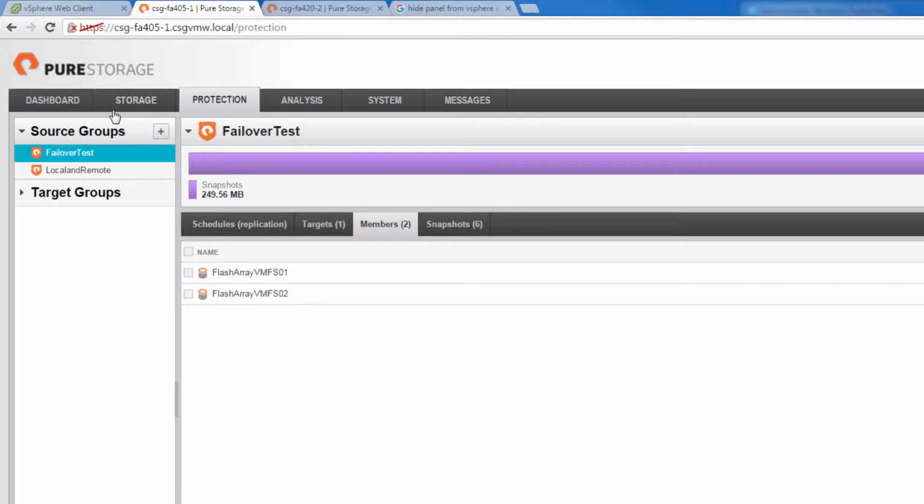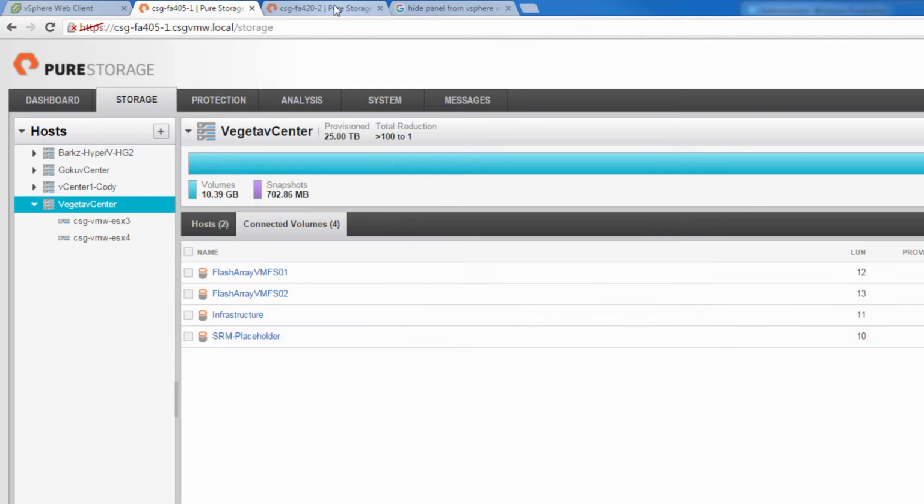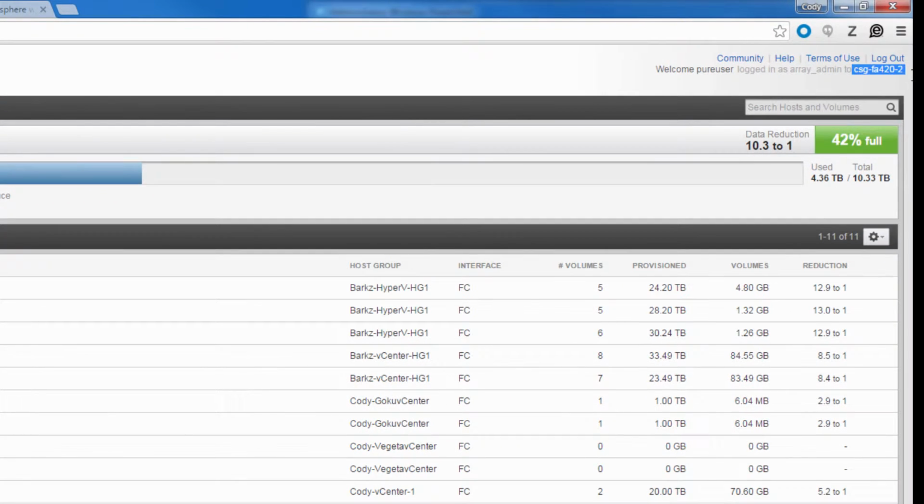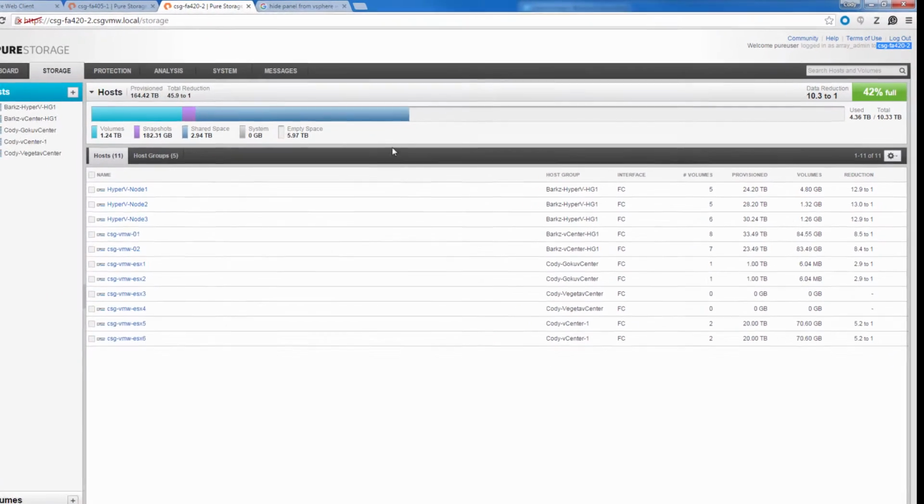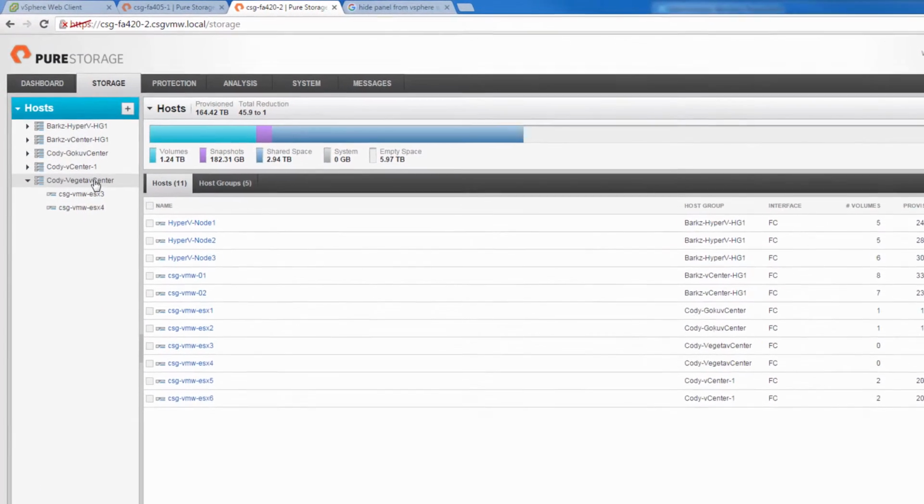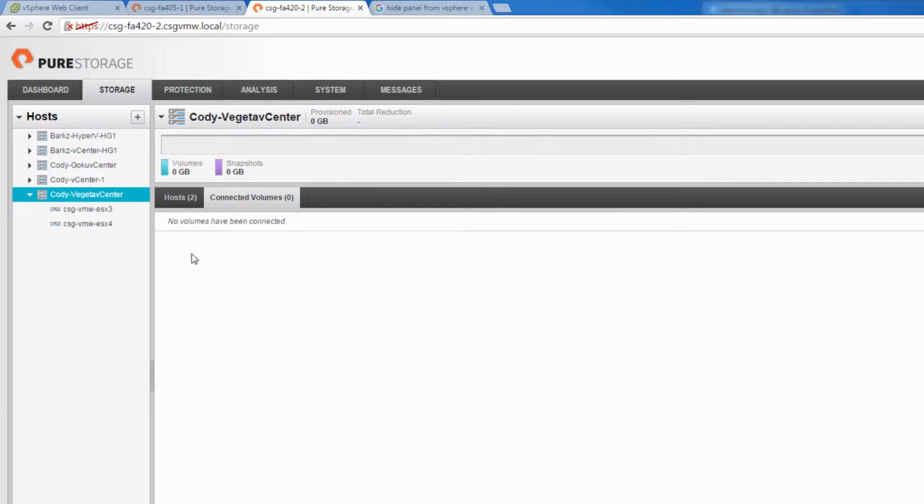So let's look at my target FlashArray as well. We go over to my 420. You can see, yes, this is indeed my 420 FlashArray. We have the same host group configured with my two hosts, but we don't have any volumes connected to it because everything's running on my other array.